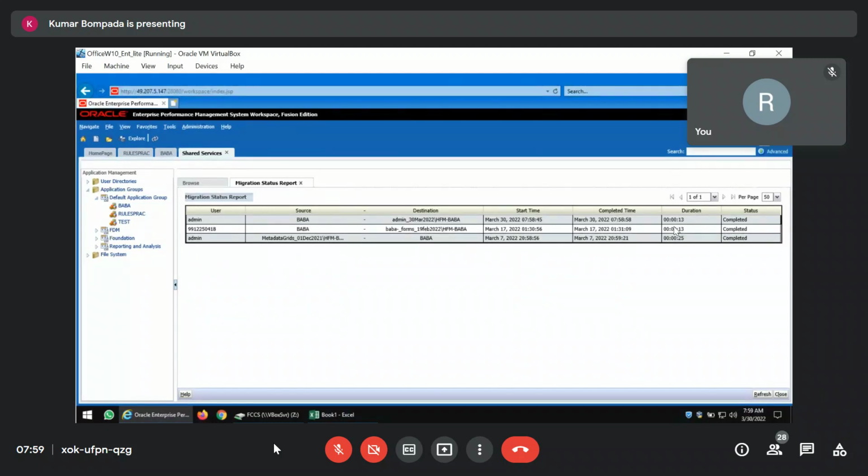Write down. Next step. The migration file will be created under file system.